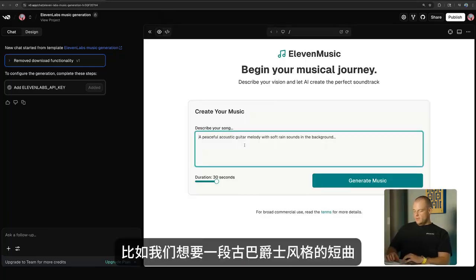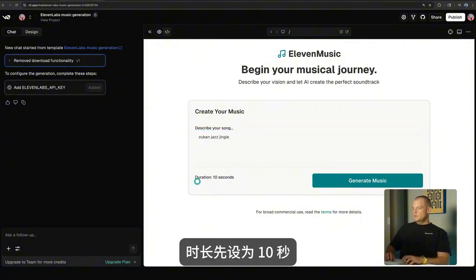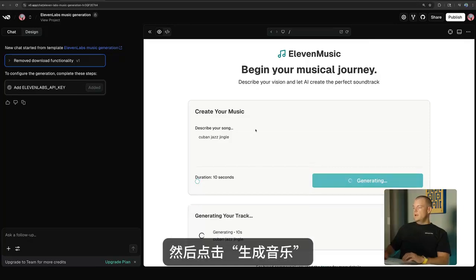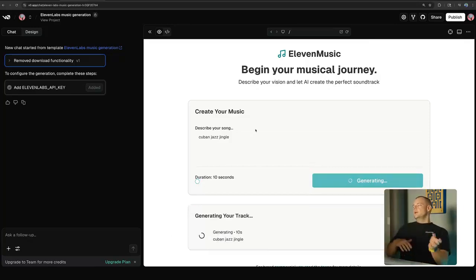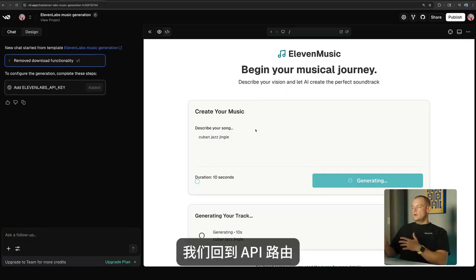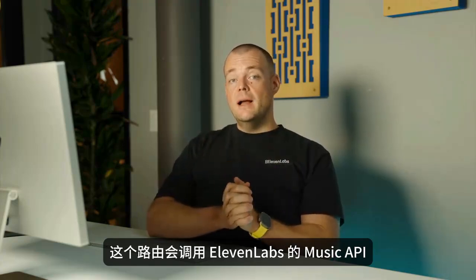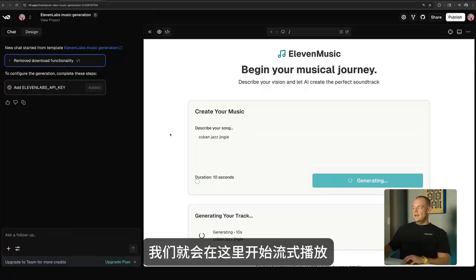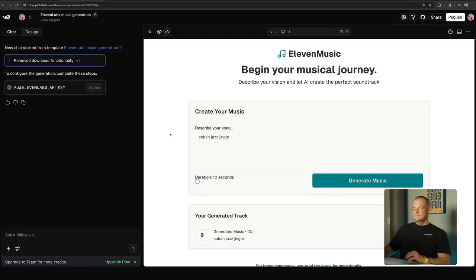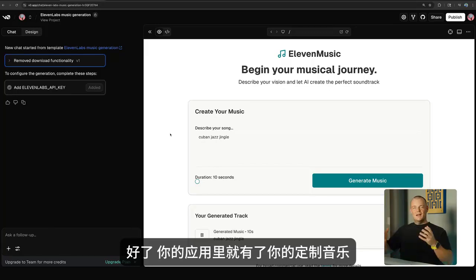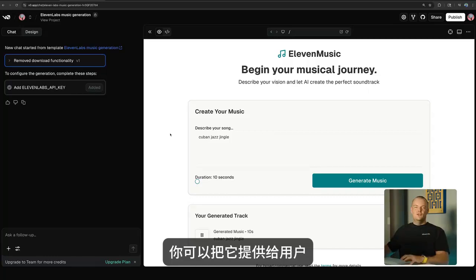All right, let's give this a go. So we'll say we want a Cuban jazz jingle. Maybe the duration will just do 10 seconds for now. And then we hit generate music. So now we're going back to our API route. Our API route is calling the ElevenLabs music API. And as soon as that generation is finished, we will start streaming it here. Here we go. And now you have custom music in your application that you can give to your users.